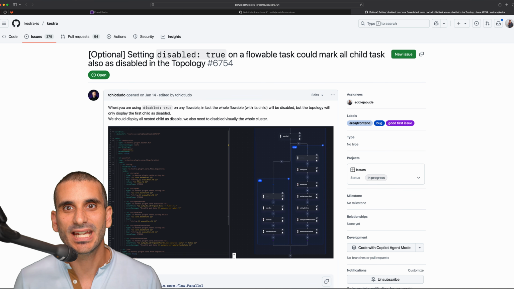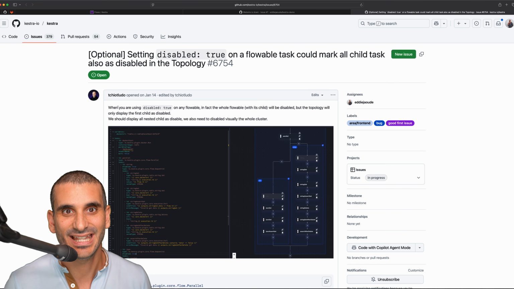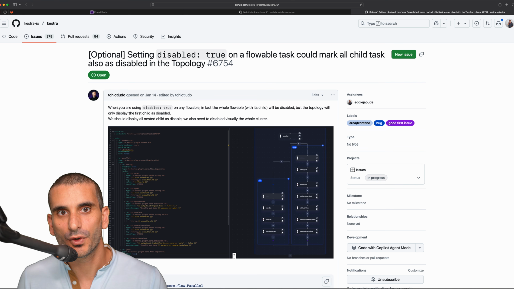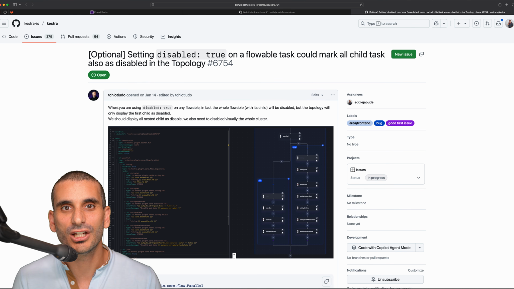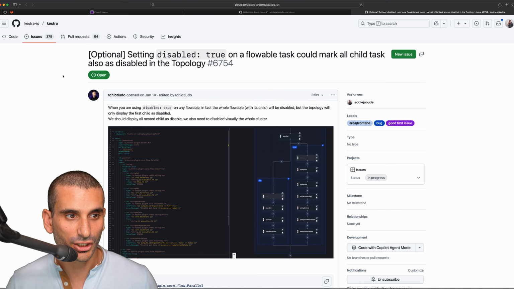The open source GitHub issue on the Kestra project that I will solve today is this one. I found it because I was searching for good first issue on Kestra, and Kestra has so many more good first issues that are still unassigned, so take a look and find one for yourself. Let me show you how you can do it.